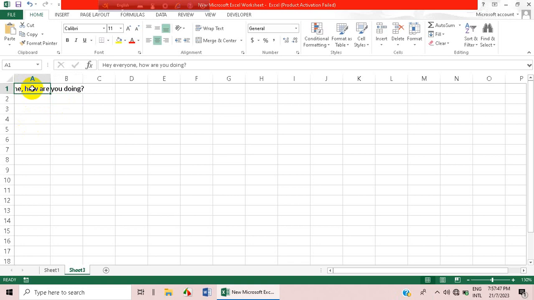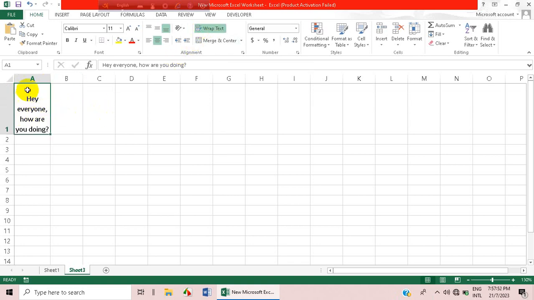Then what you have to do is just go to this wrap text option. As you can see, we can read the whole text in a great manner. So this is how you can wrap your text.